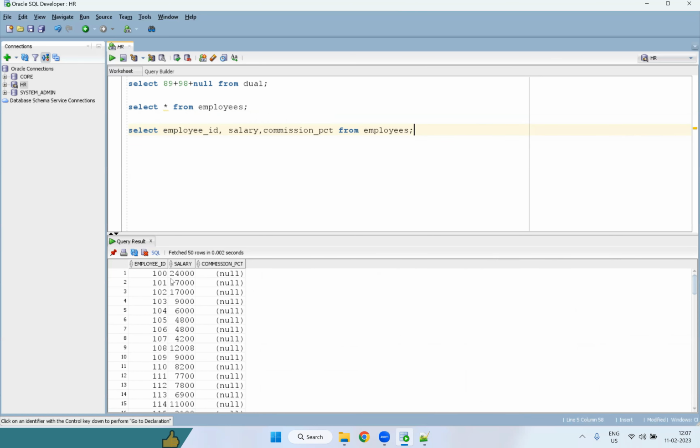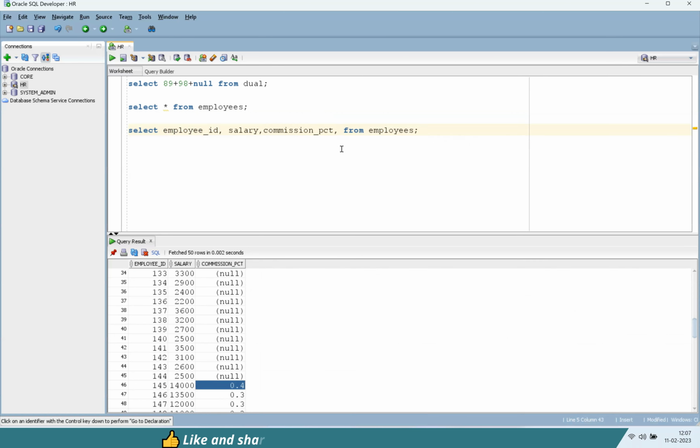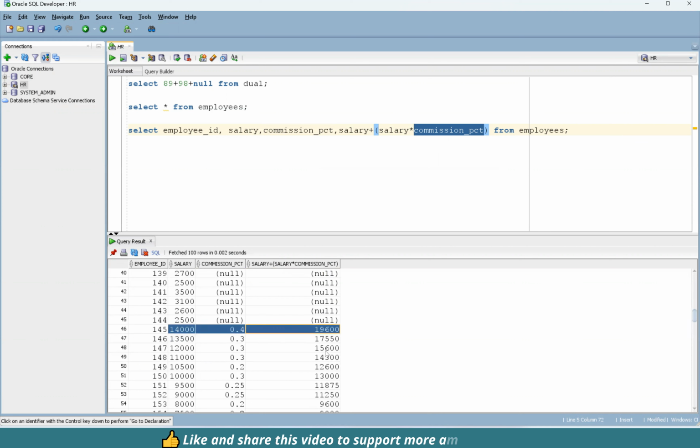If you're selecting null values, but you have to add these two, you have to find total salary. So this is commission percentage. 0.4 means 40%. How will you find total salary? Salary plus salary into commission percentage. Can I do this way? Correct, right? See, if you are doing this way, if you do arithmetic operation on null, you will get null only. But those who are getting commission, it is calculated correctly. So you need to handle the situation.